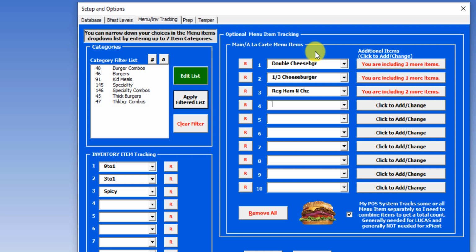Again, here you can select the a la carte item. Because we're a Lucas store, we have this box checked, and we will also be selecting additional items so that we get a sum total of all of those products that are affected or that add to the main a la carte item. So here it says we're including 3 more items.